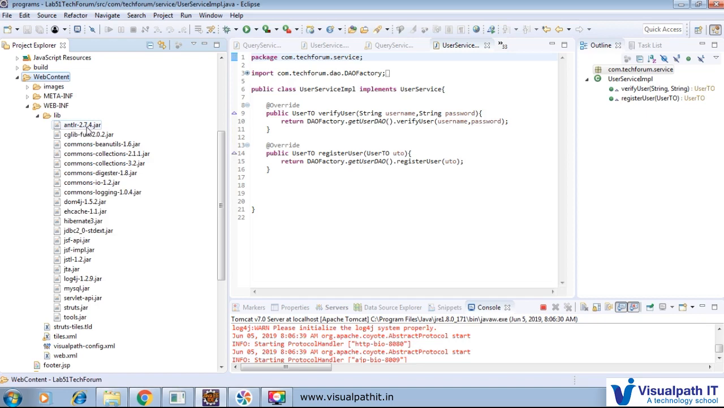ANTLR 2.7.4, CGLIB full 2.0.2 jar, commons-beanutils 1.0, commons-collections 2.1, commons-collections 3.2, commons-digester 1.8, commons-fileupload, commons-io, commons-logging 1.0.4, dom4j 1.5.2, ehcache 1.1, Hibernate 3, JDBC 2.0, JSF API, JSF Impl, JSTL 1.0, JTA jar, log4j, MySQL jar, servlet API jar, Struts jar, and Tiles jar.